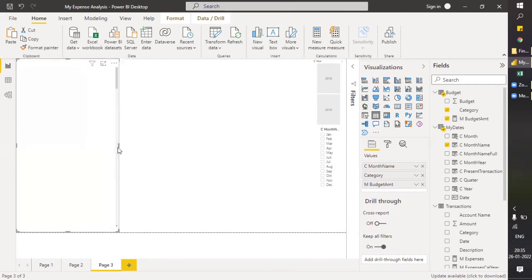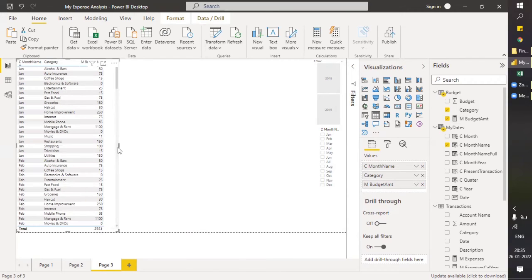Okay, so this is not giving me very good figures. This is overall giving me not a good figure, but a rough estimate of what should be and how much should be our budget for the month.